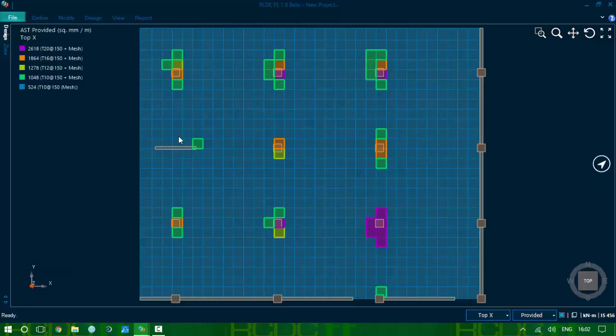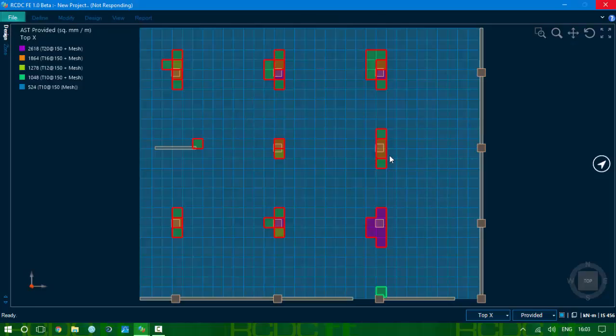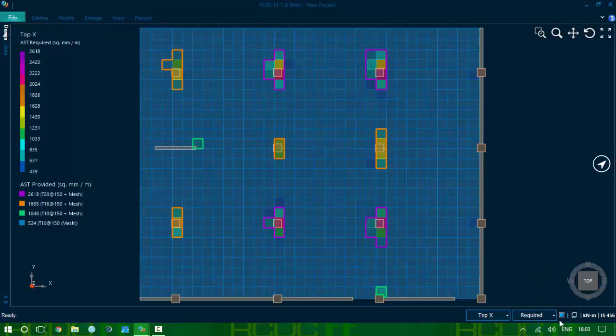So it works very fast, you can basically just pick all of them and say, okay, merge them. All the locals will get merged into one, ensuring that there's not too much variation in reinforcement. But the important thing here is the user is in control. He can decide, go touch, feel, move things, decide where he wants to do what. So complete control with the user, very interactive, very simple to work with. So I'm going back to the required view, where once again you can see the outlines are the same color, but the inner are a different color, indicating that the required is different. So you can visualize and contrast between required and provided.